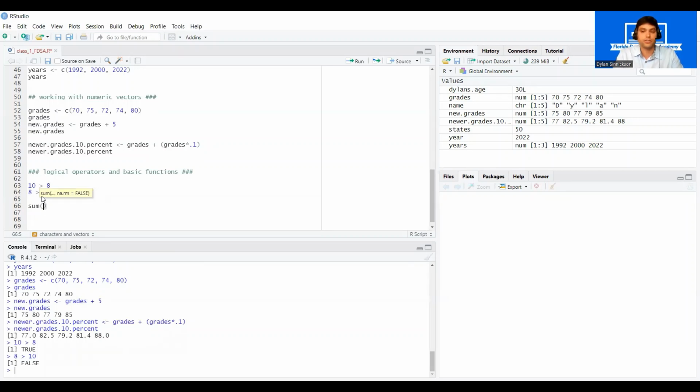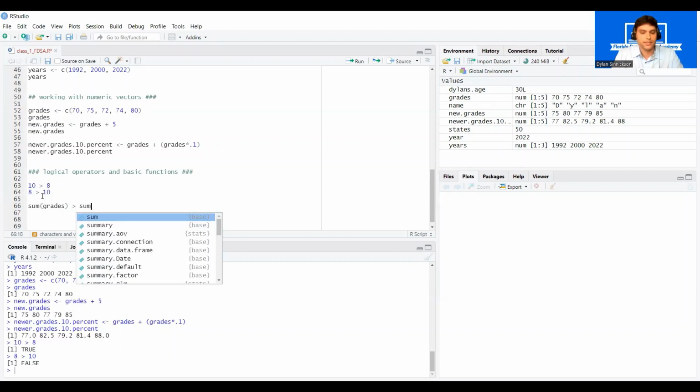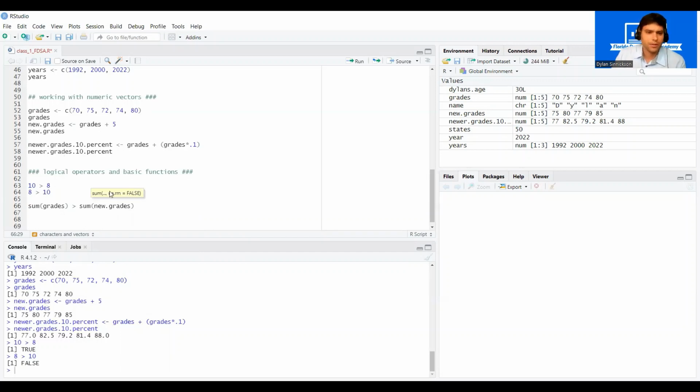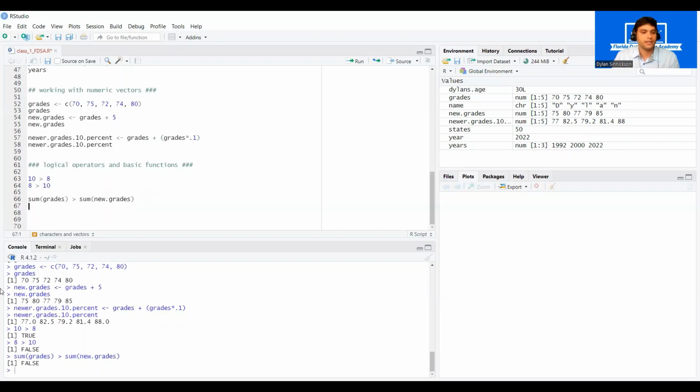In order to find the sum, there's actually a function called sum. So we type out sum, and then I want to find the sum of grades. That's that original vector that we created, constituted by 5 separate elements. And if we want to find out if the sum of grades is greater than the sum of new grades, where new grades is when we added, I believe, 5 percentage points to all of the original grades, this should be false. The sum of grades should actually be less than the sum of new grades. So let's see if we get a false statement. And indeed, we do get a false statement.